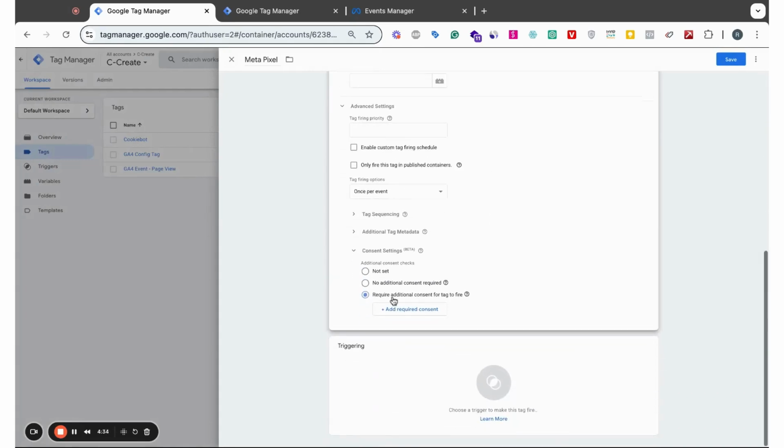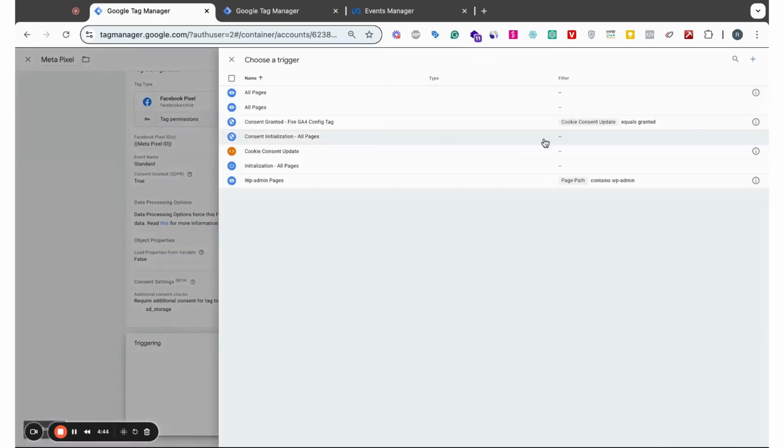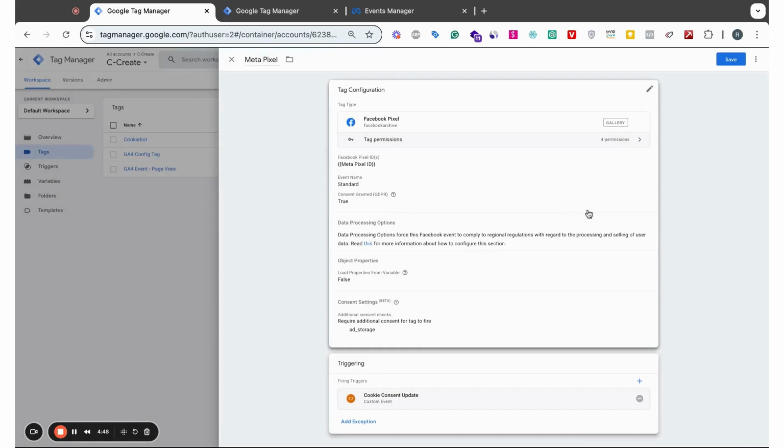So we will have to set up our additional consent, and we will set it up for ad storage because Meta is a marketing platform, right? So ad storage makes sense. As a firing trigger here, we will set up cookie consent update, okay? Meaning that this should only fire if somebody actually gives consent, okay? So we will save that.